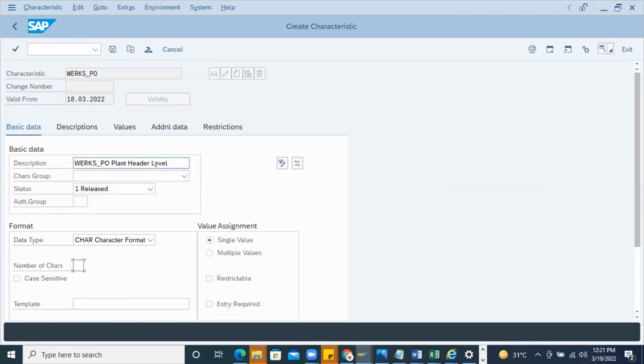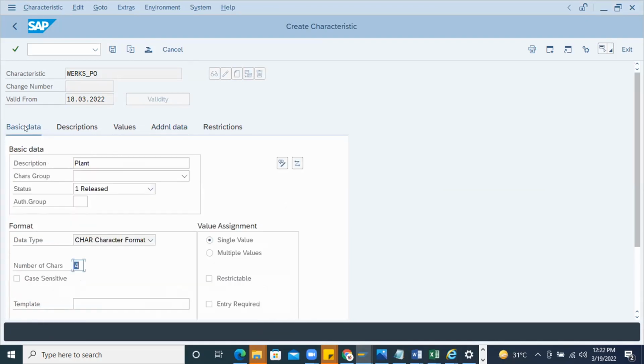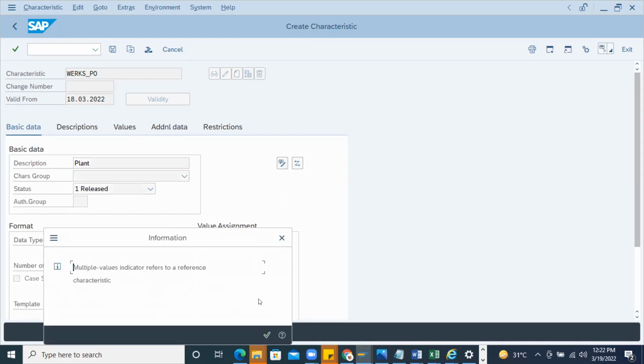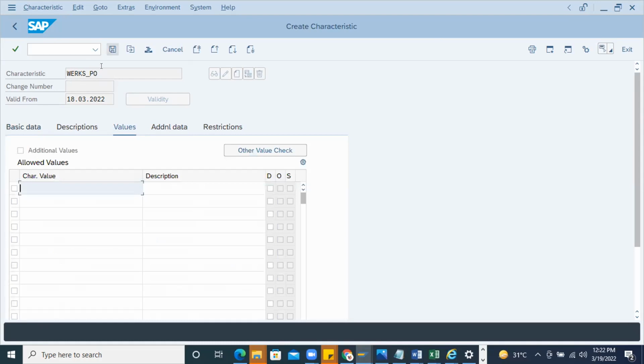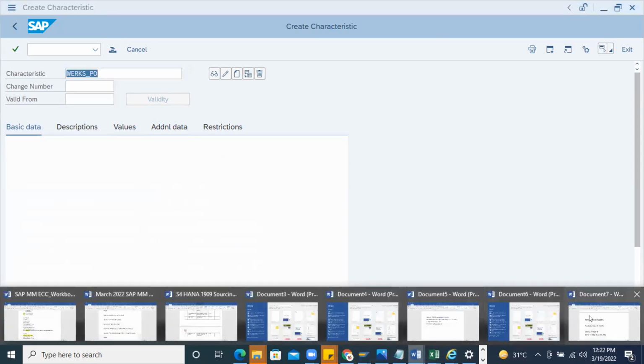Format. And it's 4-digit. Additional value, CKKO works. Okay, this picked up. I can give multiple values here. So I'll save this, copy. Okay, 2 characters got saved.